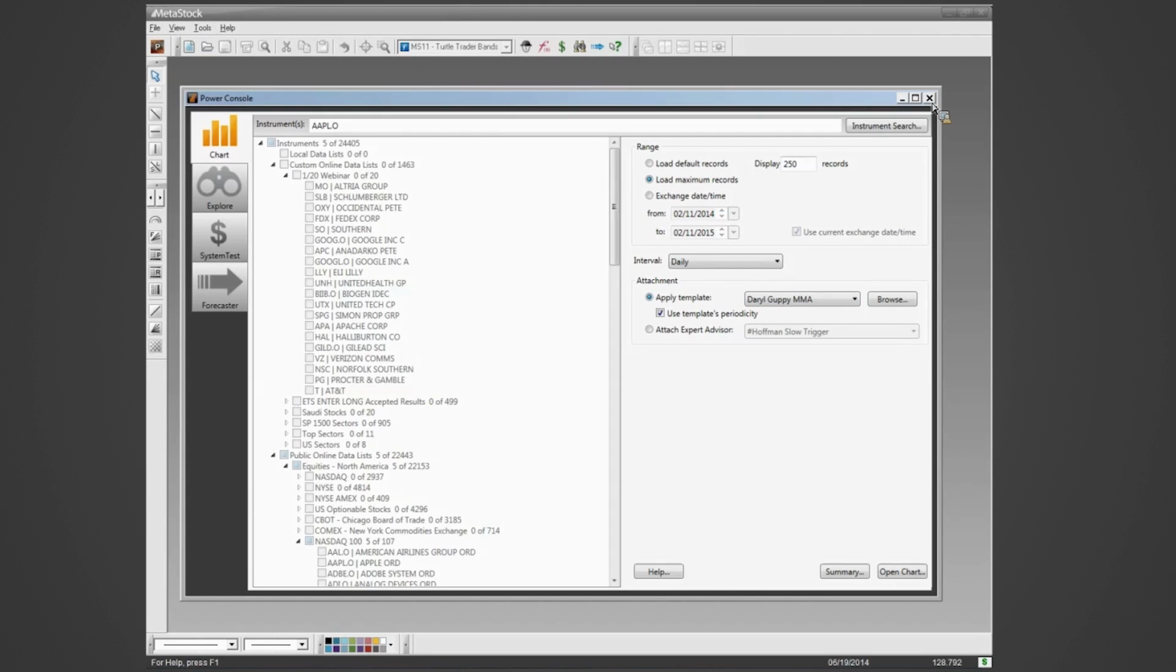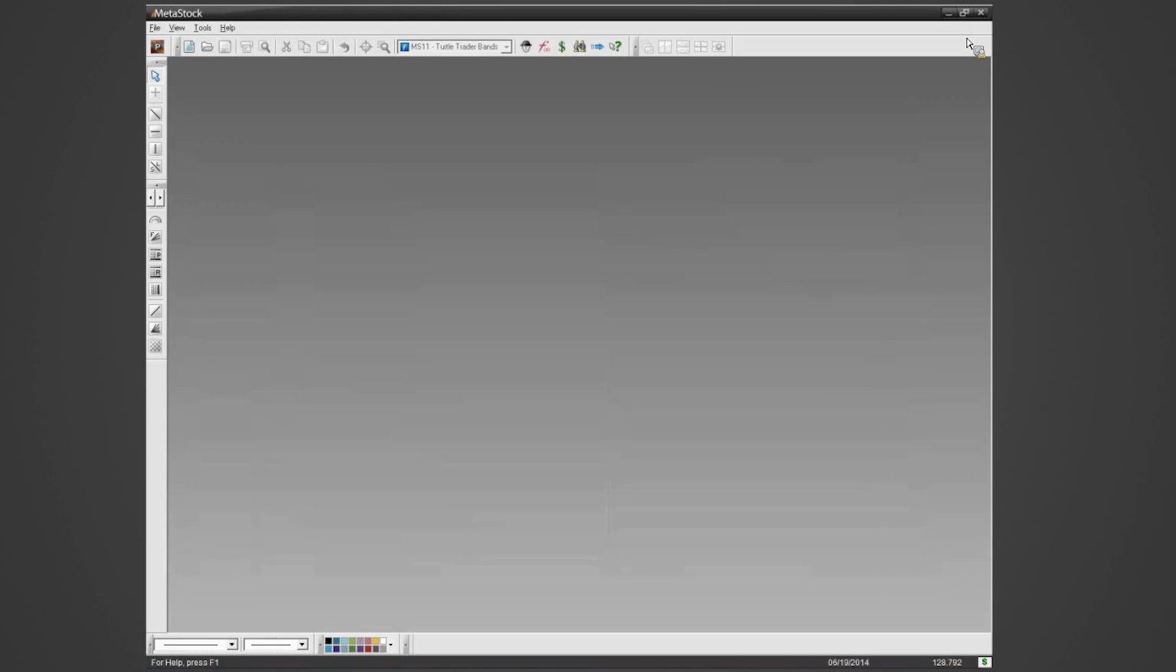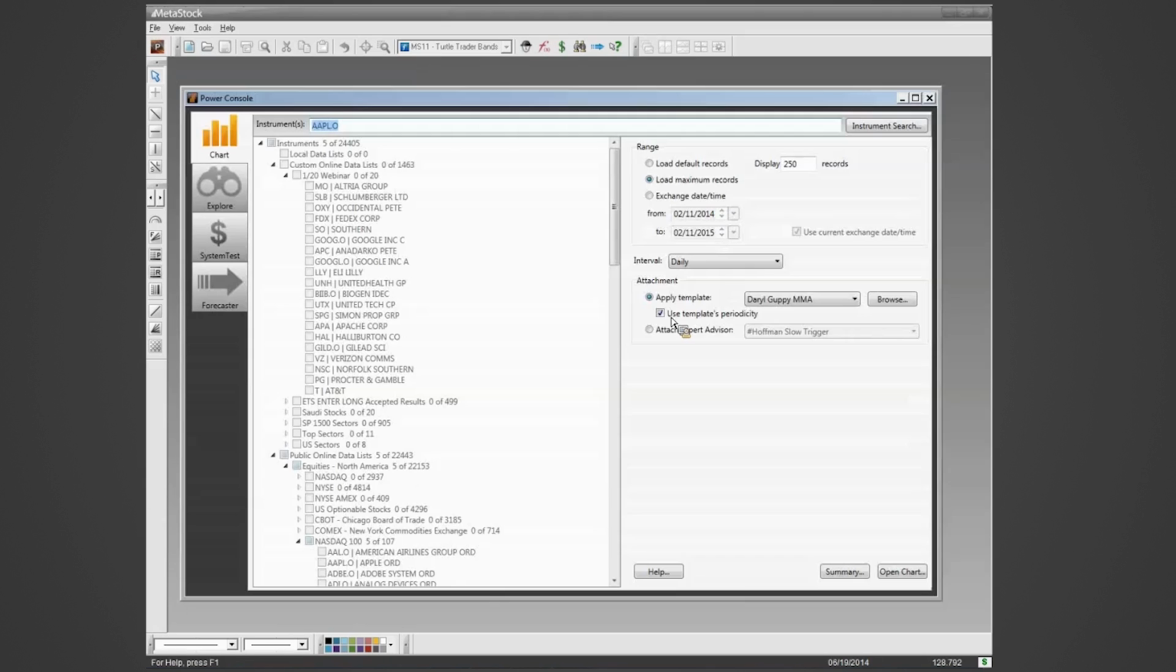I think it does. But anyway, you have to actually close MetaStock and then reopen it to be able to do that. But if I open it up and close it, then it would take effect, so I'm not going to do that. I'm not going to worry about it. But take note that you can actually use the template's periodicity in MetaStock now directly from the Power Console instead of opening up the chart, right-clicking, and then selecting the template that way.